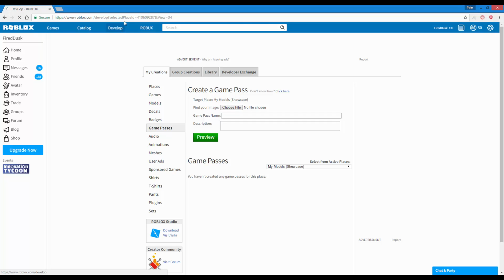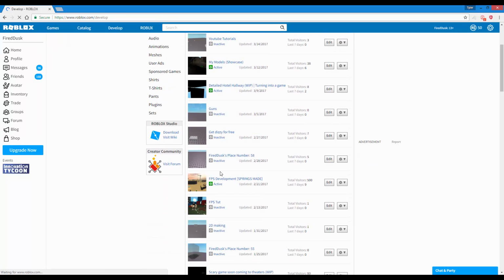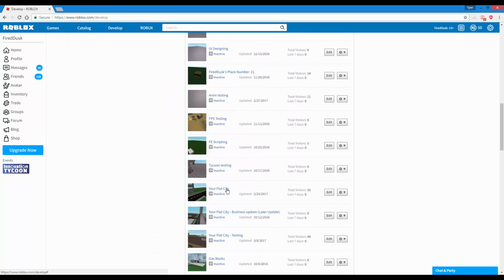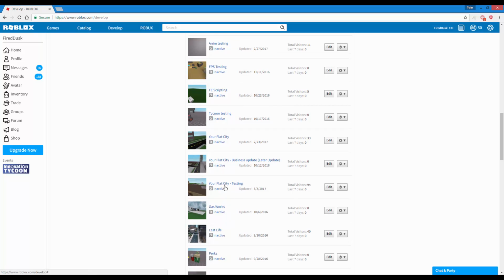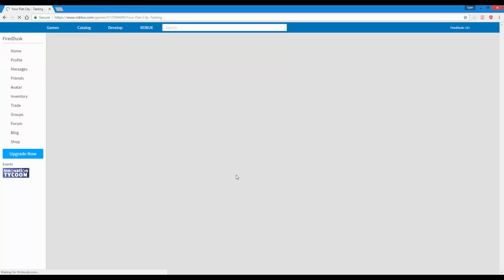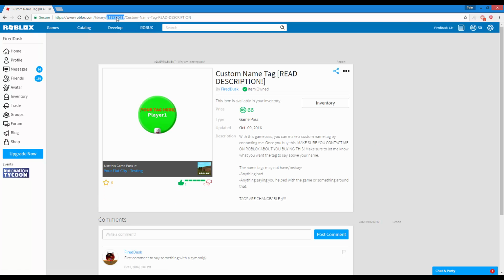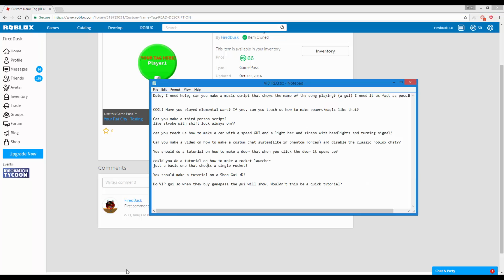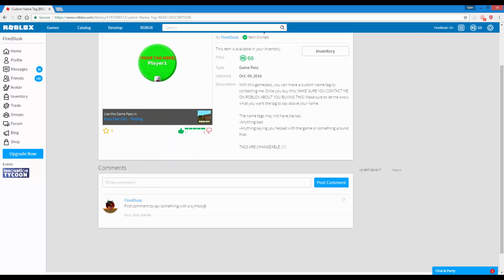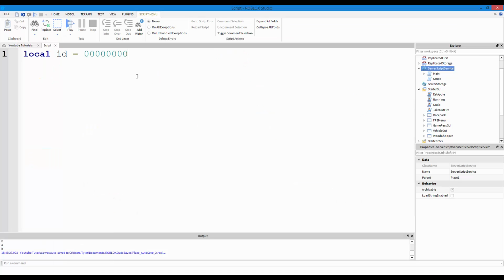But let's see if I have any game passes for my game. And I know I do. Let's go on your Flat City testing. All right, so I have a Game Pass ID, which I'm going to put in here. So here's the Game Pass. I'm going to actually remove this. Then we put our ID right here, our Game Pass ID.